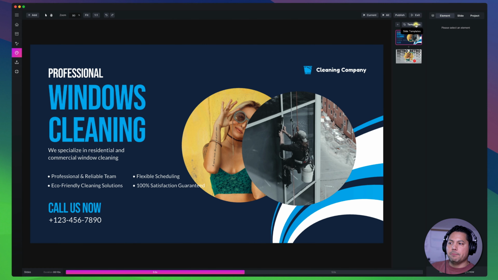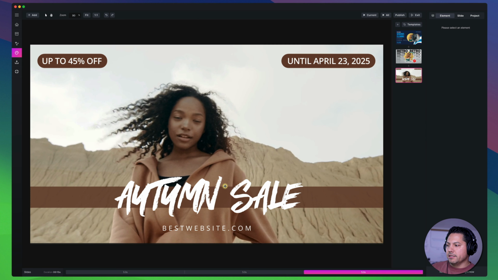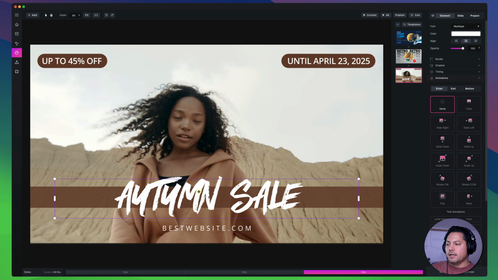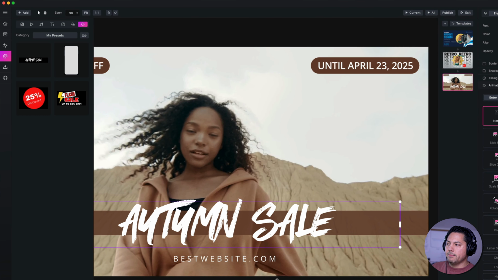Now, you can also come in here and maybe say, for example, you're working with some other templates inside of your slideshow here, and you selected this one right here, and we come back to it, and you're like, you know what? I really like this autumn sale. I want to make this a preset and use this for future projects that I may have down the line. So what you can do is select it, right-click it, and then choose Save as Preset, and save to my presets right there. And so there it is now inside of your presets.